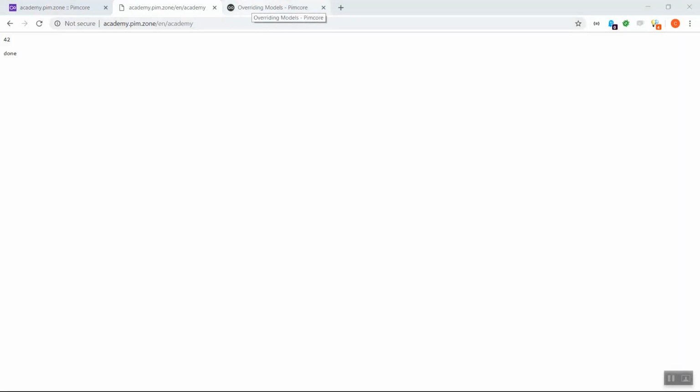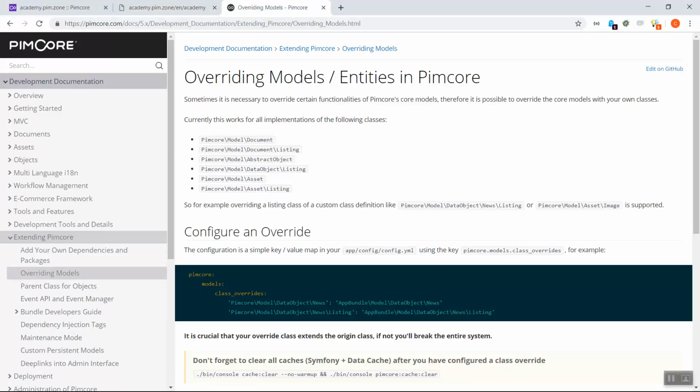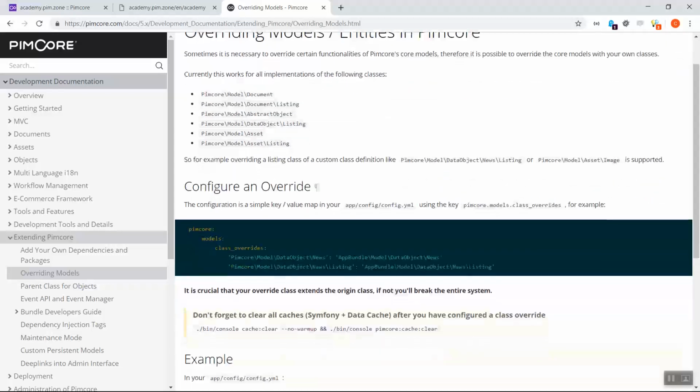As I said before, the class overrides not only works for data objects, but also for all the other Pimcore models like the documents, the assets, and also the listing instances, and therefore it's a quite powerful possibility to inject custom functionality to all the Pimcore default classes.